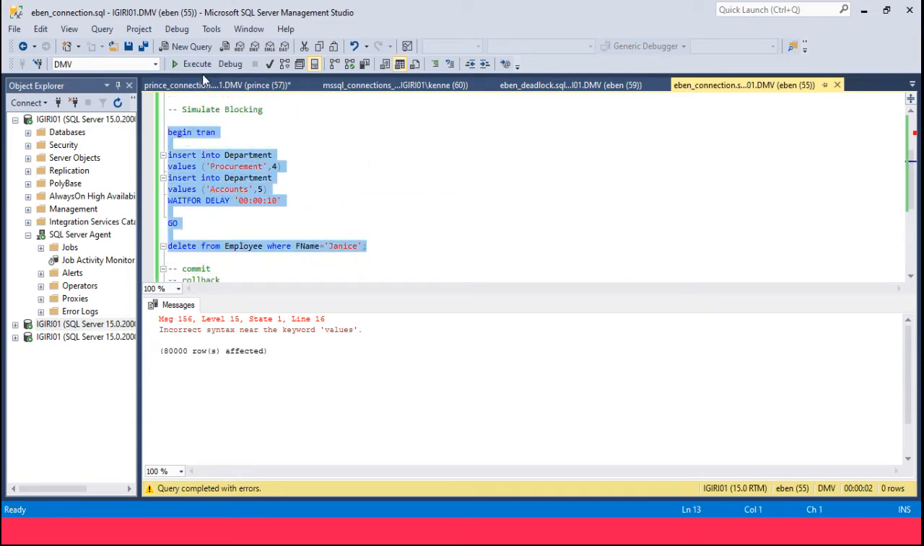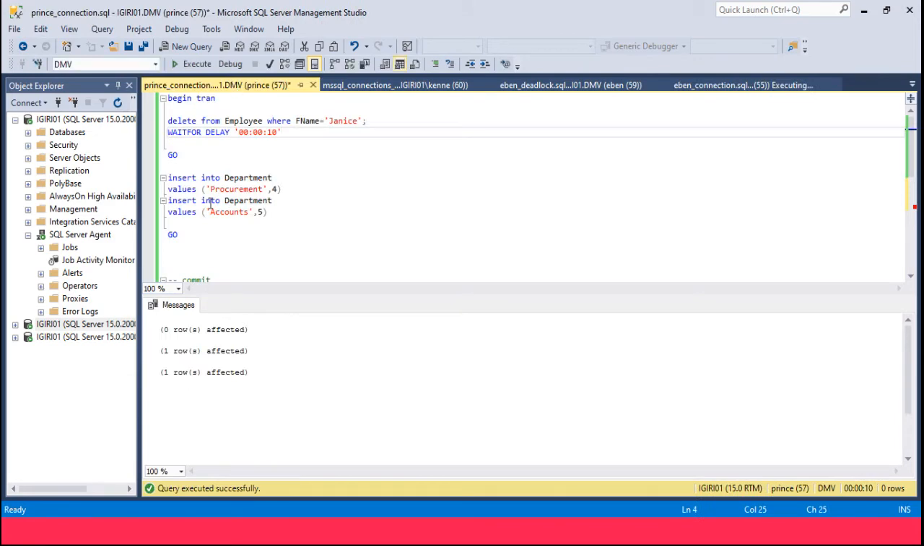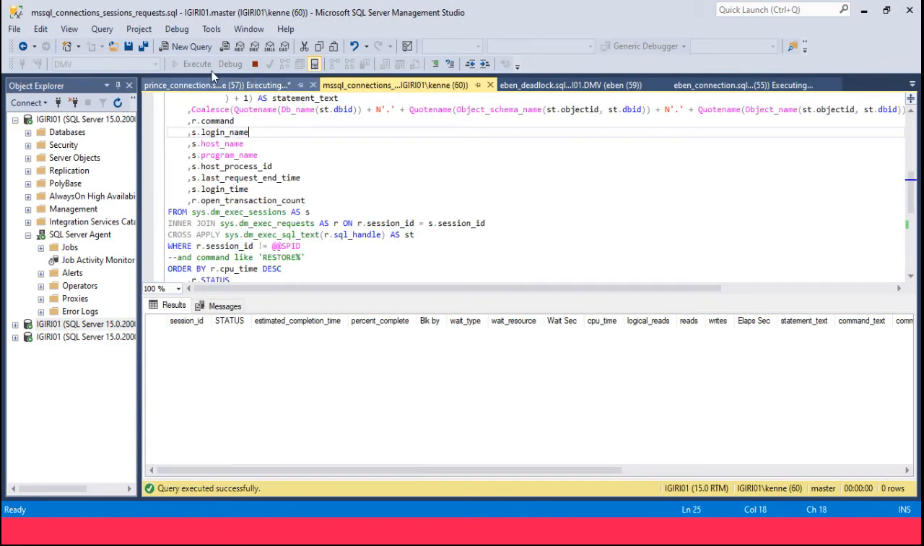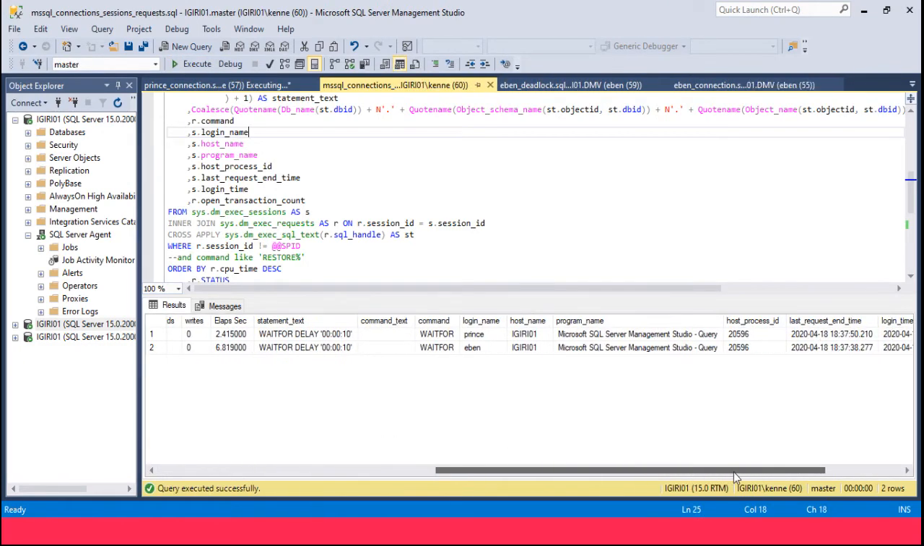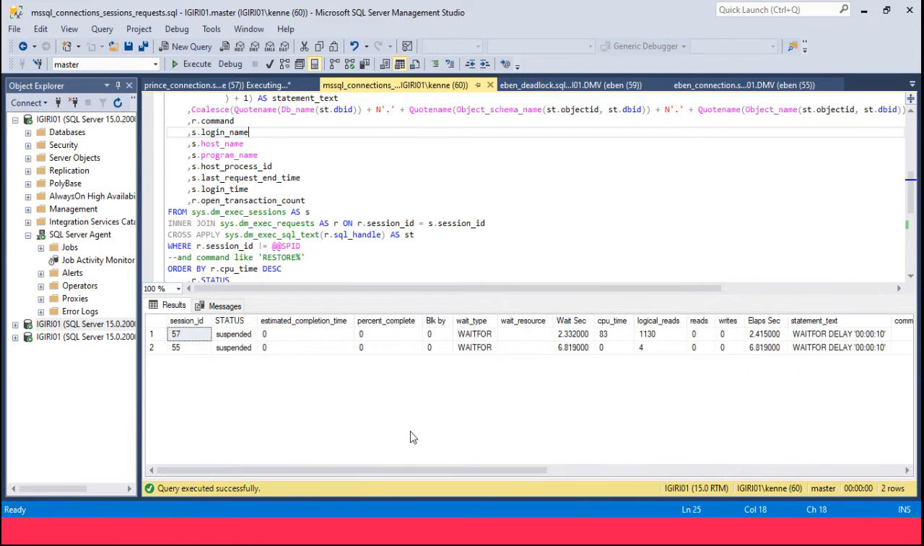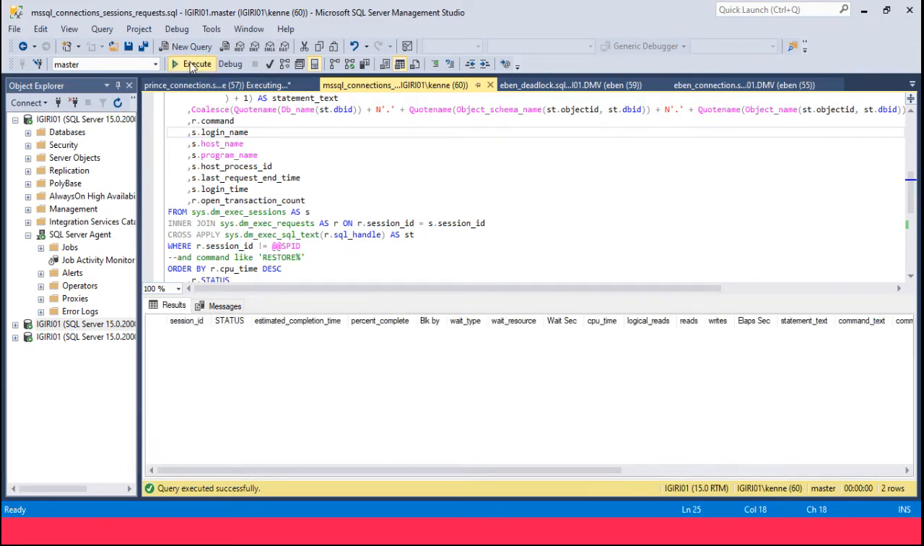I think I didn't do the open tran. Prince, Eben opens the transaction, Prince opens the transaction, then we check what's going on. So they are both trying to run the transactions, both of them there. At some point, one of them should block the other.